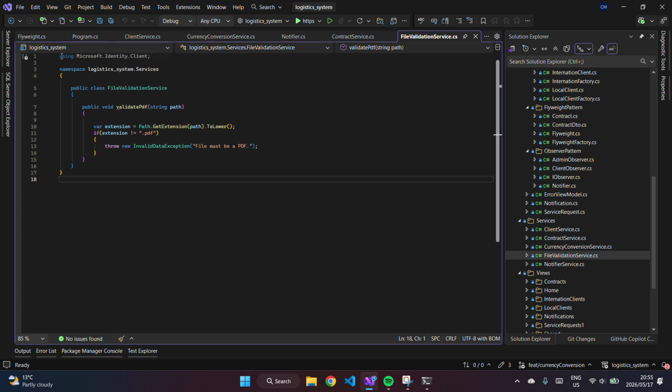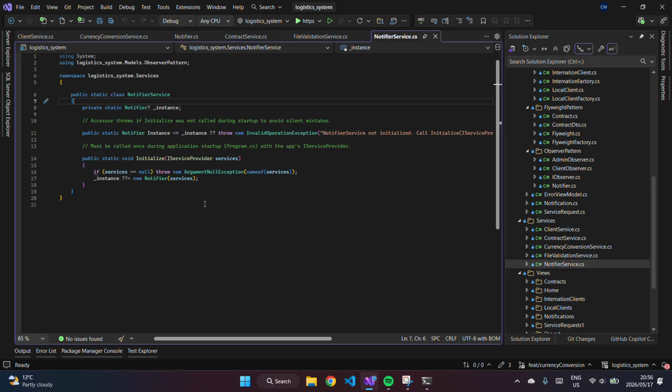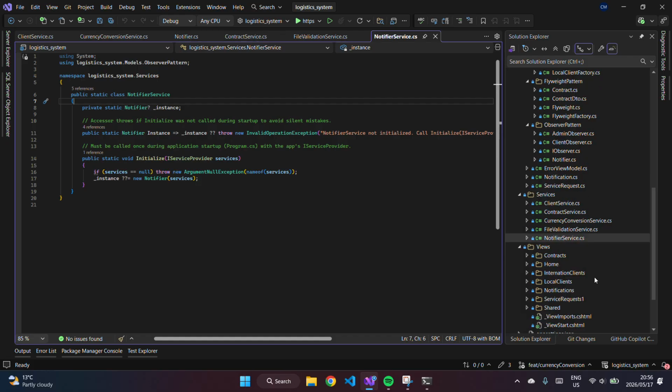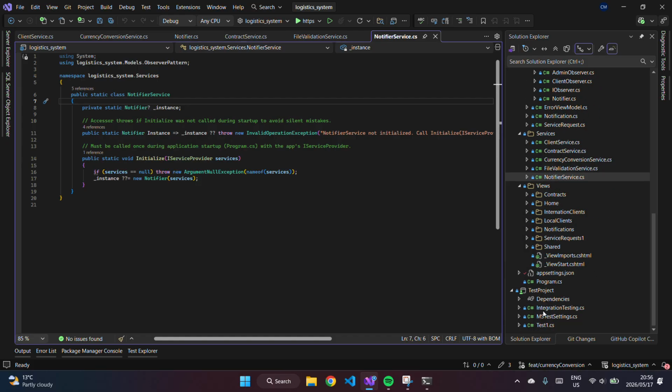Then we have our file validation service. Our file validation service basically validates files that are being uploaded to check if they are PDFs or not, and if they are not PDFs, then it throws an error. And then we also now have our notifier service. The notifier service works with our observer pattern to ensure that our users are notified of any changes to their contract statuses.